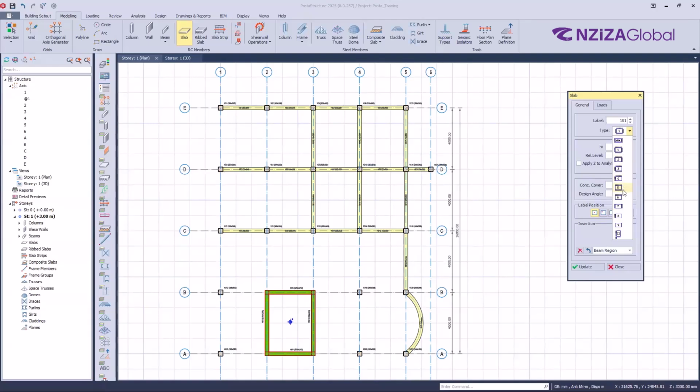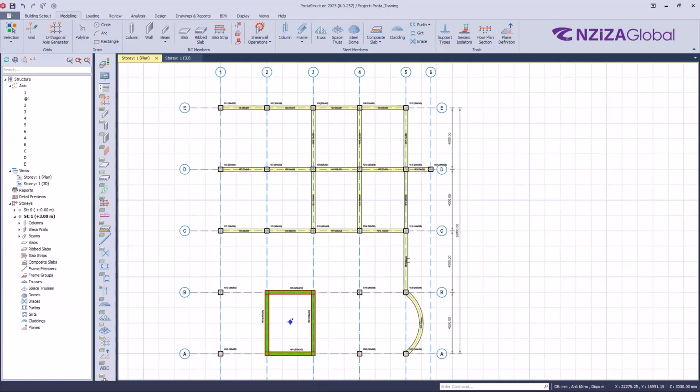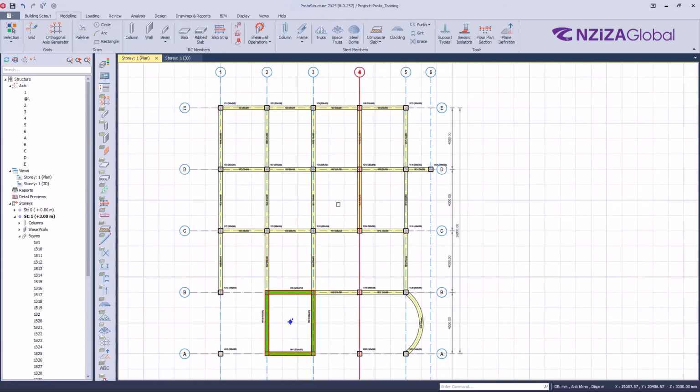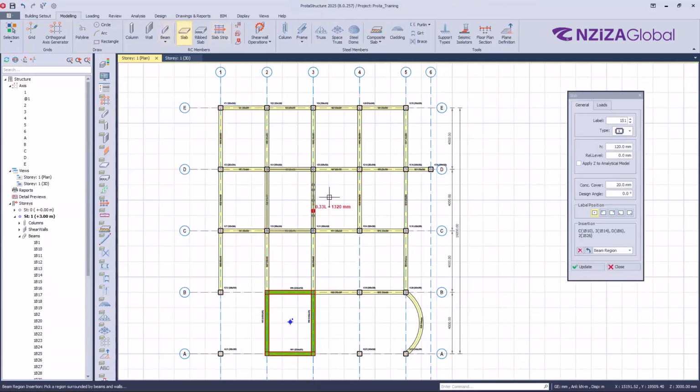Good. Is it understandable? So I will repeat again one more time. For the slab, okay, let me draw another beams here so that you can see. So talking on this slab here.